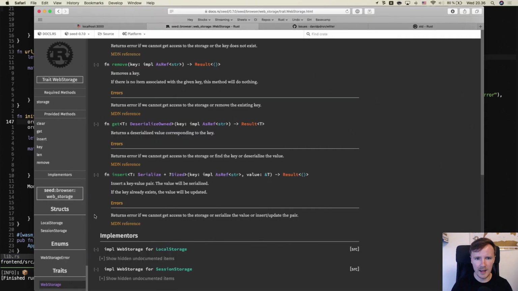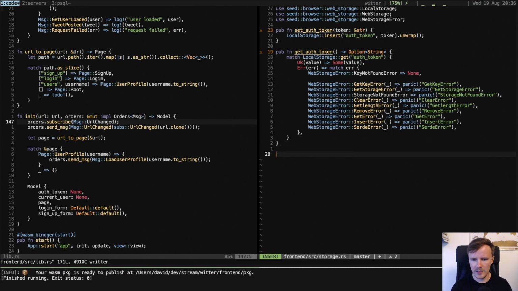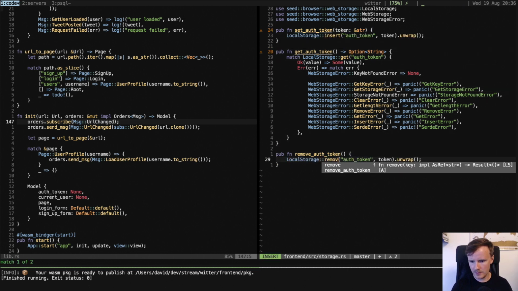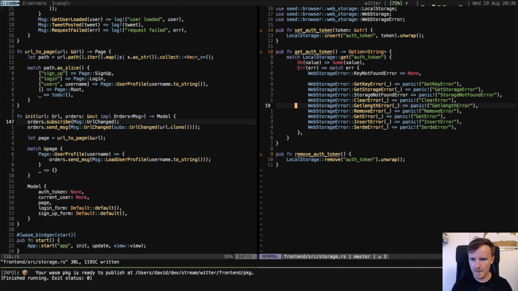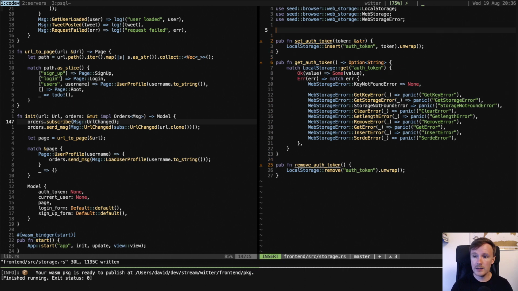We should probably have a method to remove the key again. Remove auth token. Like that. Let's just put the key in a constant. Auth token key.